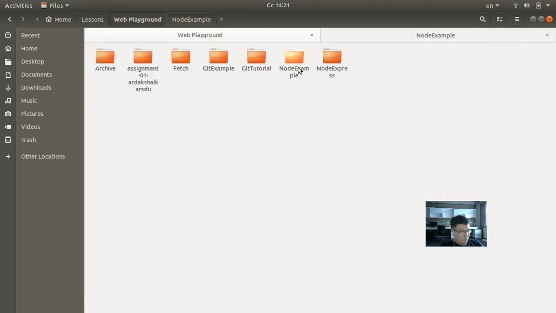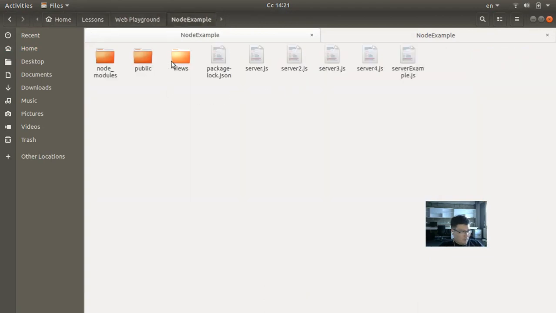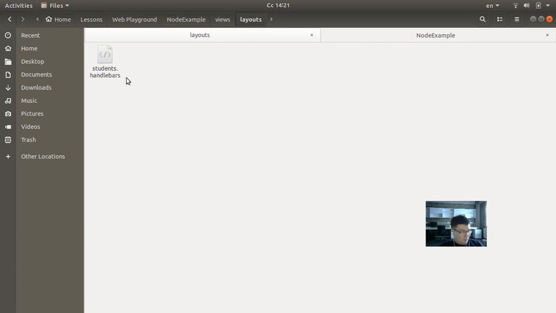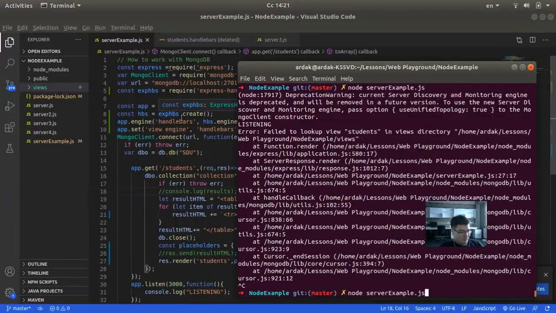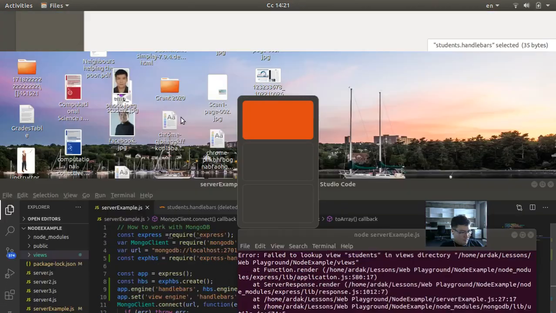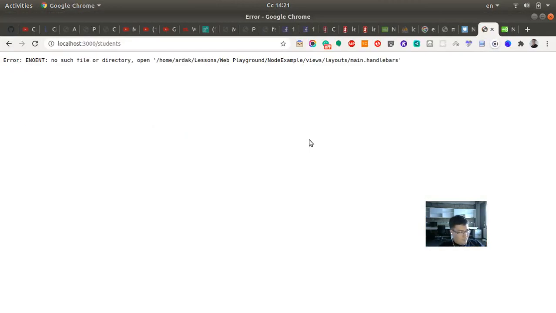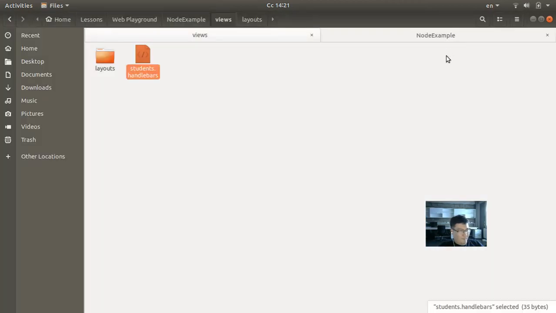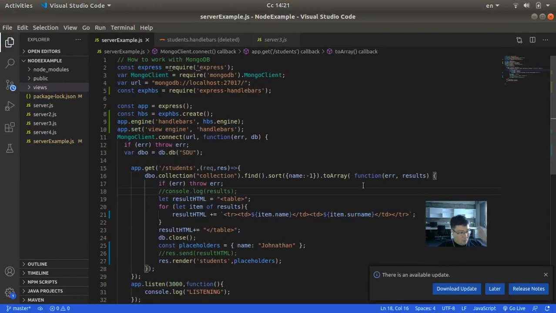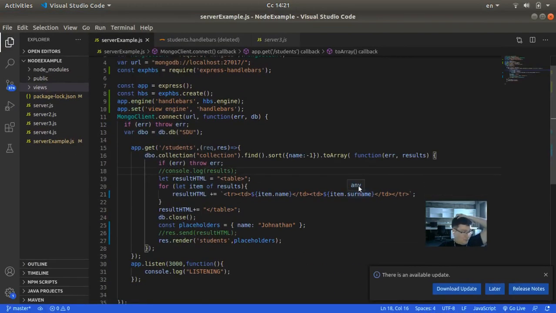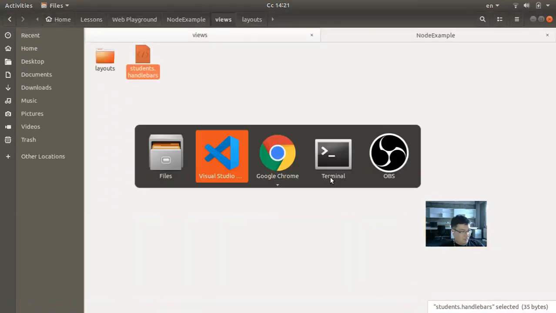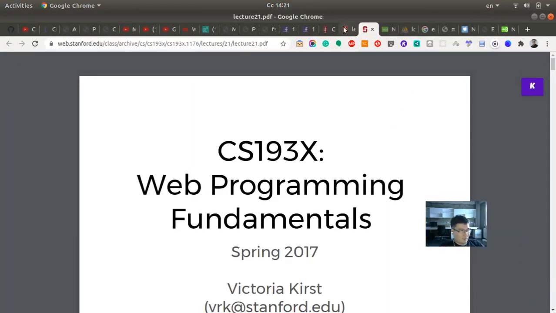Oh, sorry, not the example. Views, layouts, and okay. Yeah. So it is waiting for some main file. Why is it waiting for it?